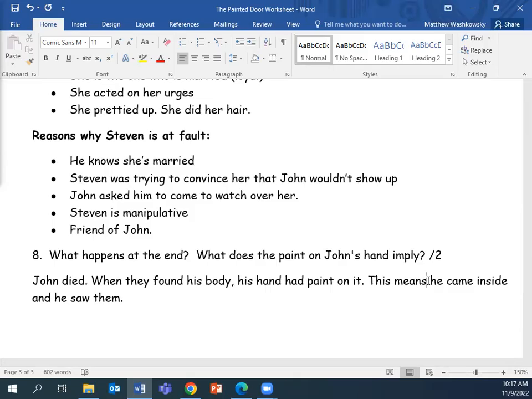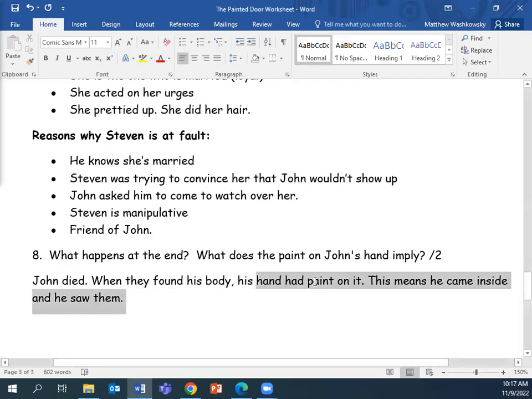Oh yeah. Well, we'll see this in here. So maybe that's a little bit of a spoiler here. But yeah, John died. They found his body. His hand had paint on it. This means he came inside and he saw them. So he came inside the house and he saw them having an affair.